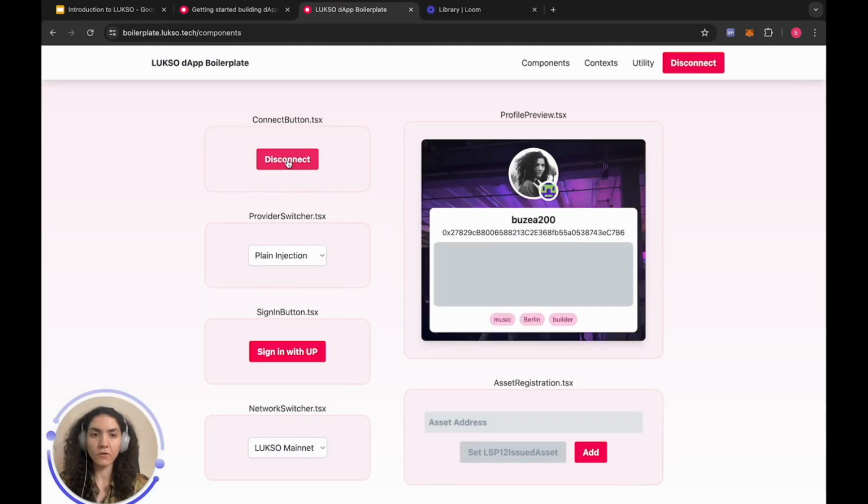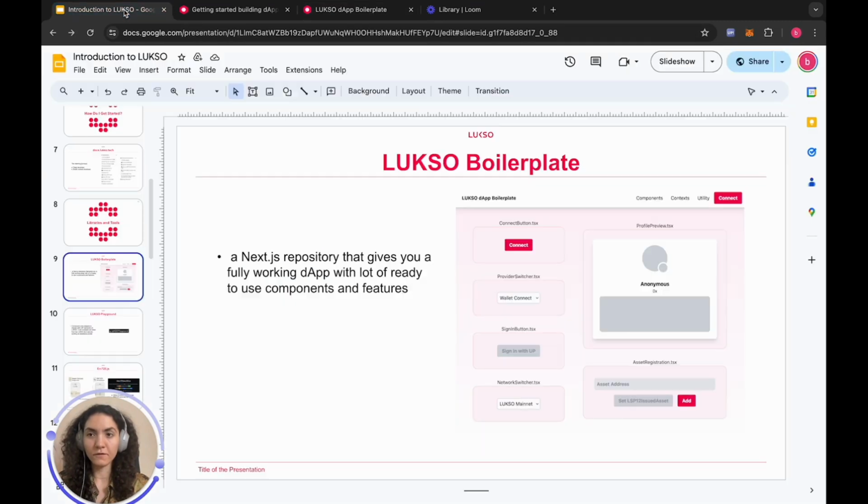Or simply you can use the plain injection. Now that we saw a bit about the boilerplate, let's go to the next tool.